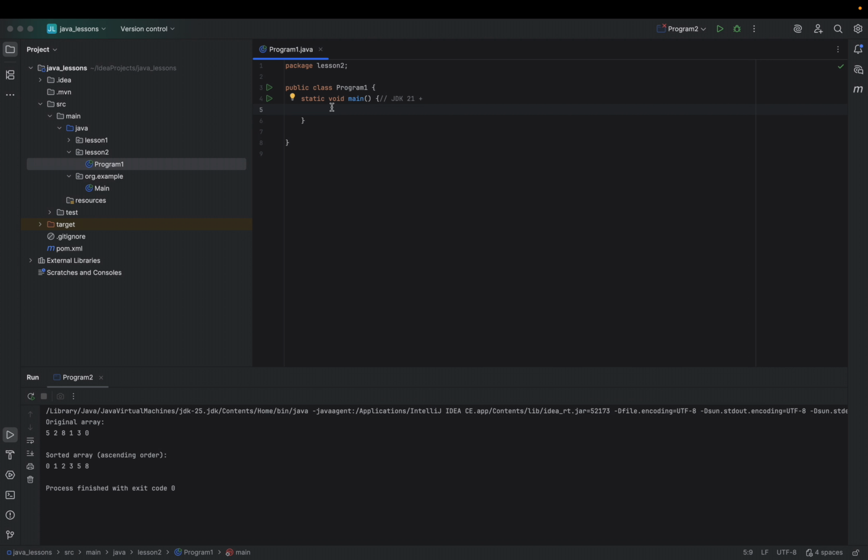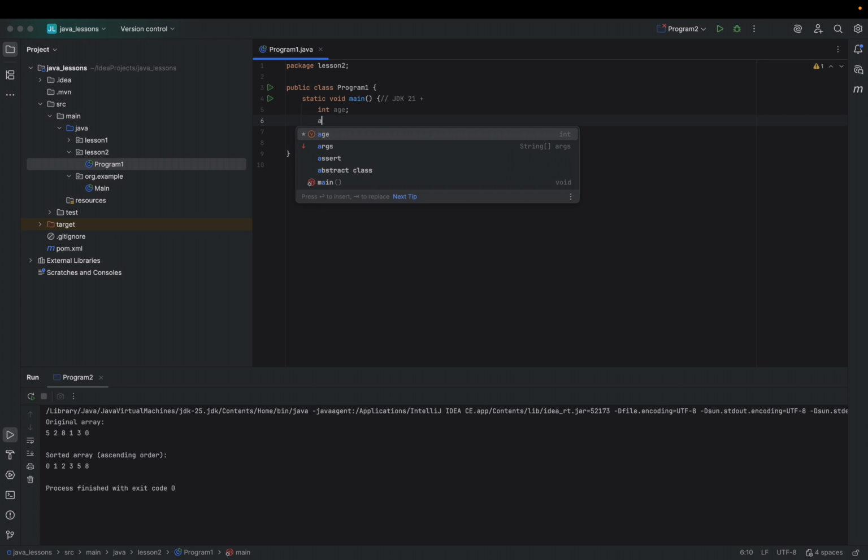Alright, so let's declare our first variables. int age, for example, and then age equals 31. In line number 5, this is the variable declaration, and in line number 6, we're assigning the value.